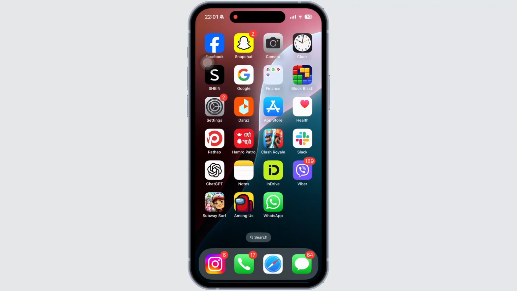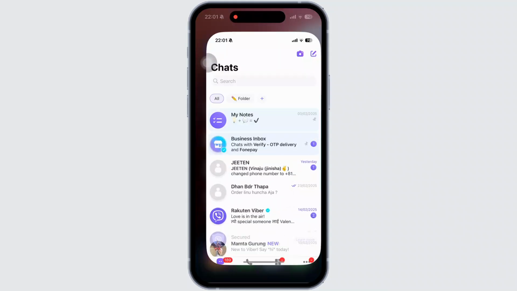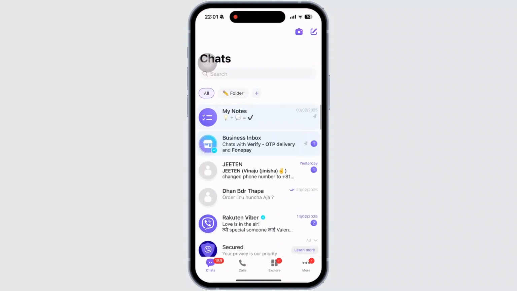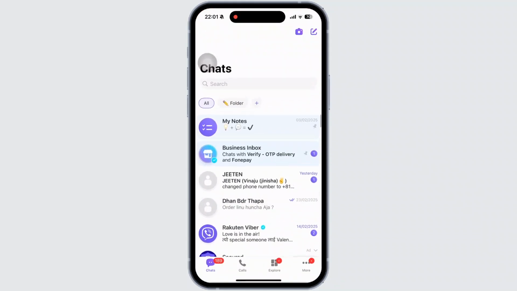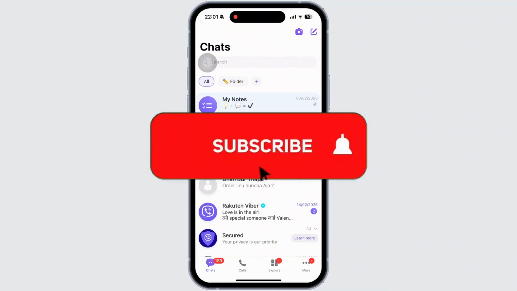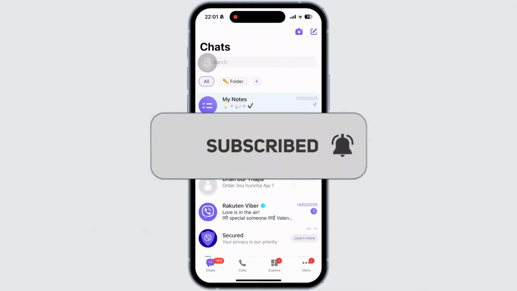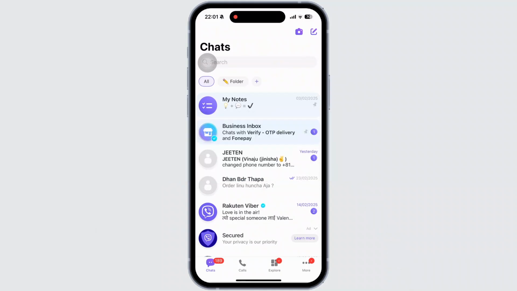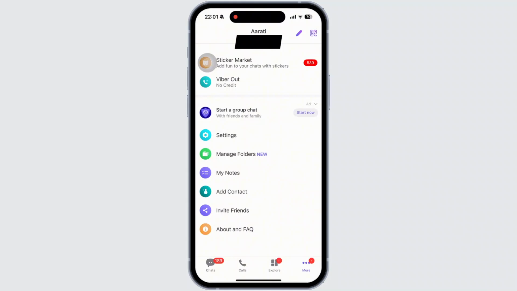So, first of all, open the Viber app on your mobile device. Now, once opened, all you have to do is tap on the three dot icon available at the bottom right corner of your screen so that you can navigate to your Viber profile section. Once there, you will get to see the options available on your screen. From there, all you have to do is tap on the settings option available there.